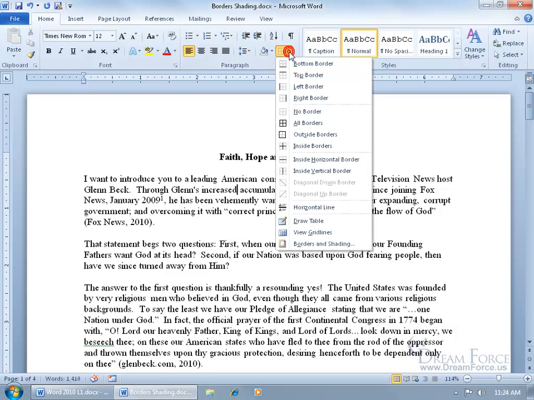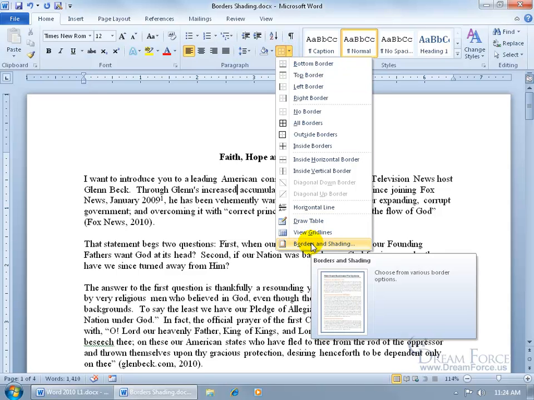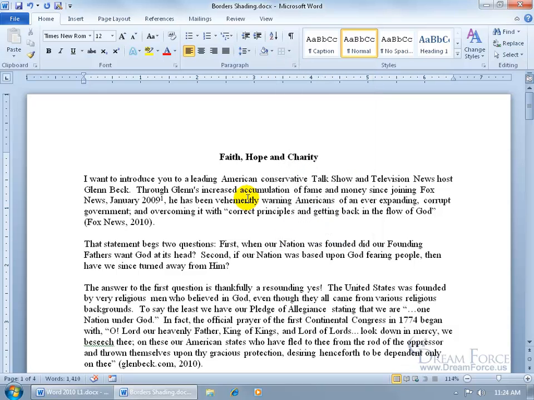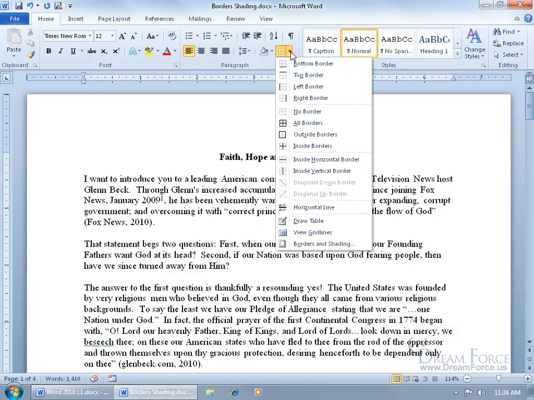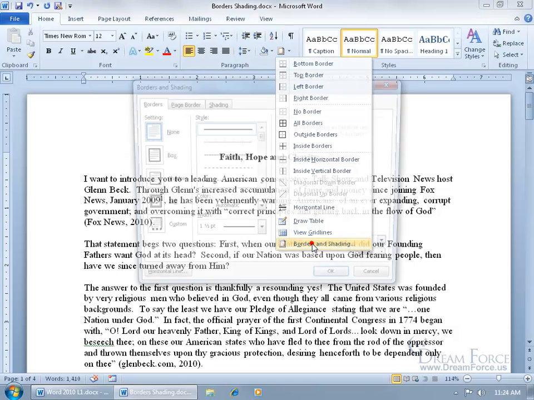You also have the option of doing some customizations by coming down here and clicking on borders and shading. Now make sure that your cursor is flashing in the paragraph that you want to apply this to. So let's go down to the second paragraph here and then click on the drop-down arrow and go down to borders and shading.